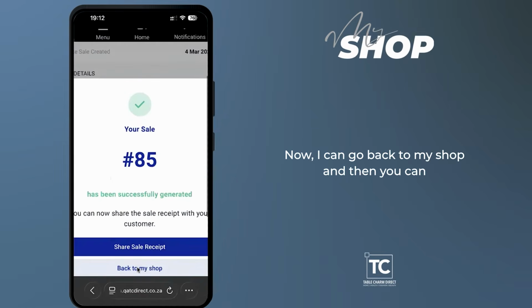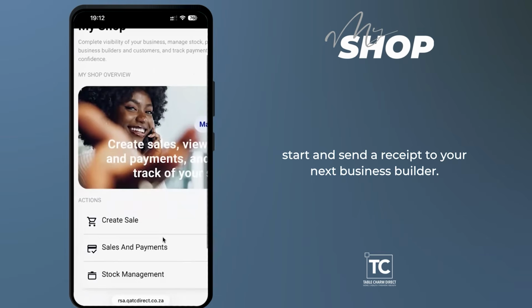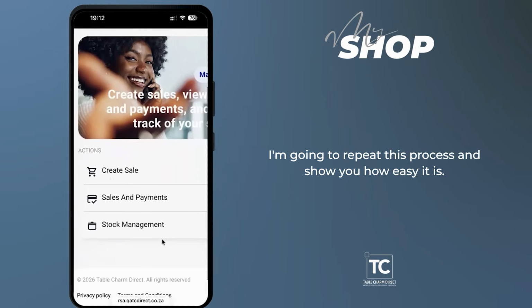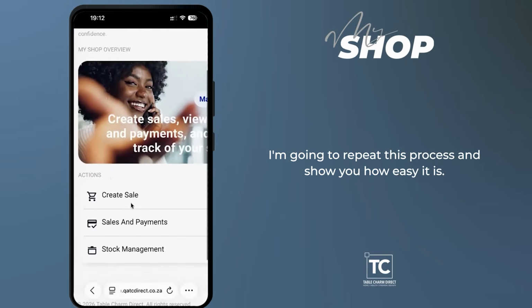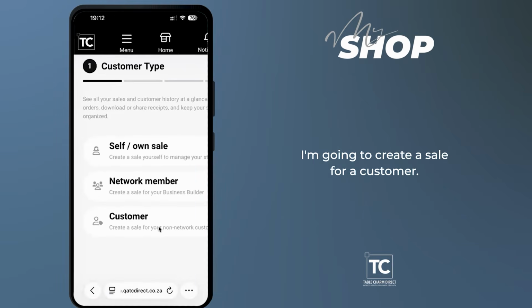Now, I can go back to my shop and then you can start and send a receipt to your next business builder. I'm going to repeat this process and show you how easy it is. I'm going to create a sale, but this time I'm going to create a sale for a customer. So a customer is somebody that is not registered with Table Charm. So Table Charm does not have their contact details.